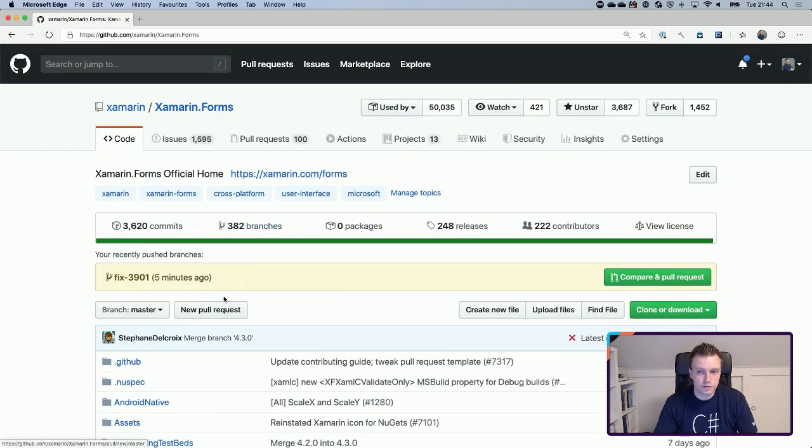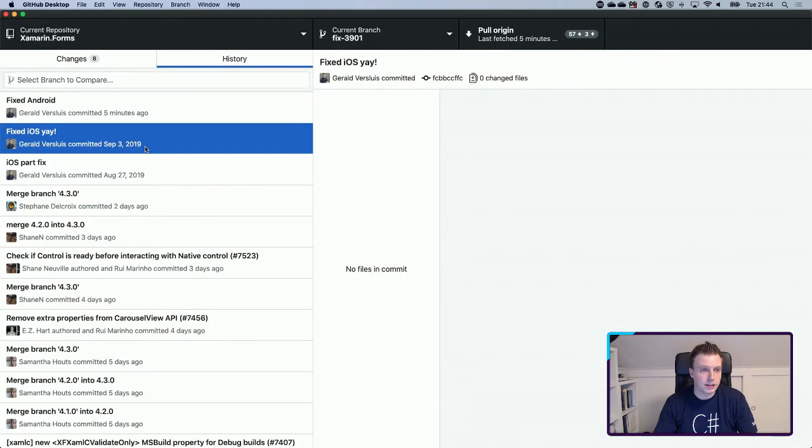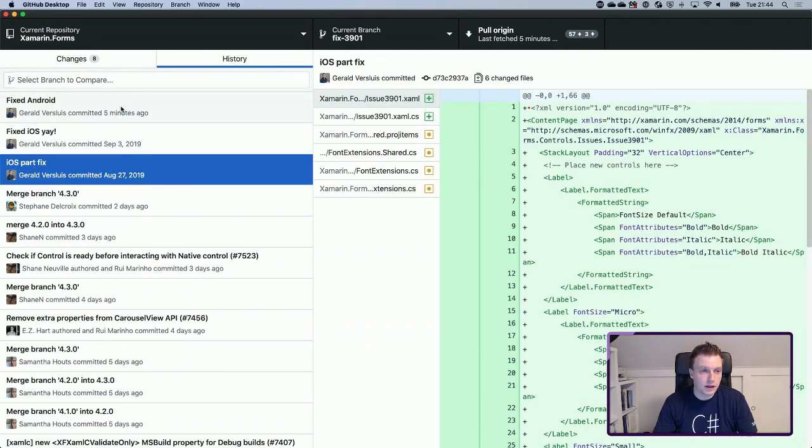Here we go. Merge branch 430, 2 days ago. So that's good. And then it replayed the commits that I've created all the way back from August 27 on the latest changes of master. I only had one conflict that I had to solve, and now everything is good.